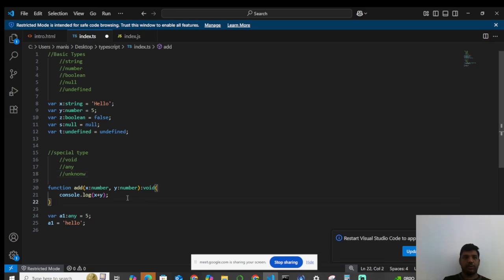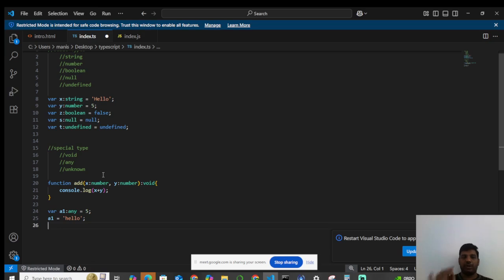So, the unknown type. I will explain unknown type now. Unknown type is exactly the same as any. They will ask the question: what is the difference between the any type and the unknown type? The any type allows us to assign any type of value.